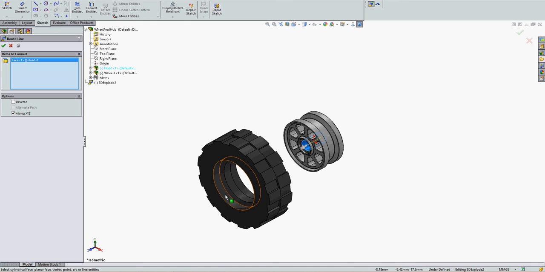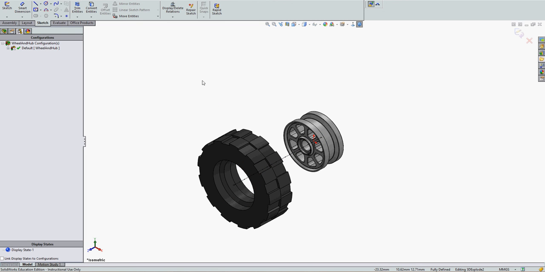Next, select an item on the next feature, such as this cylindrical face. I'm going to right-click to accept that, and then I'll exit my Route Line Property Manager, and I have an exploded view.